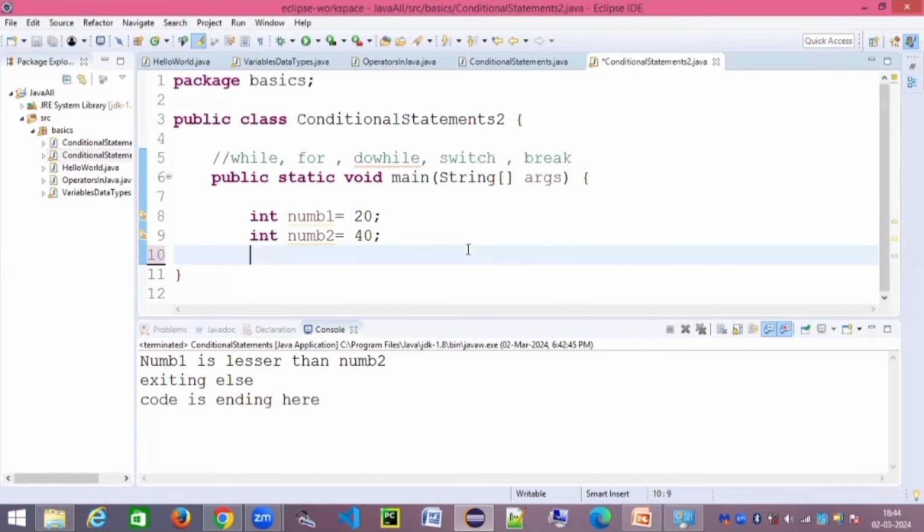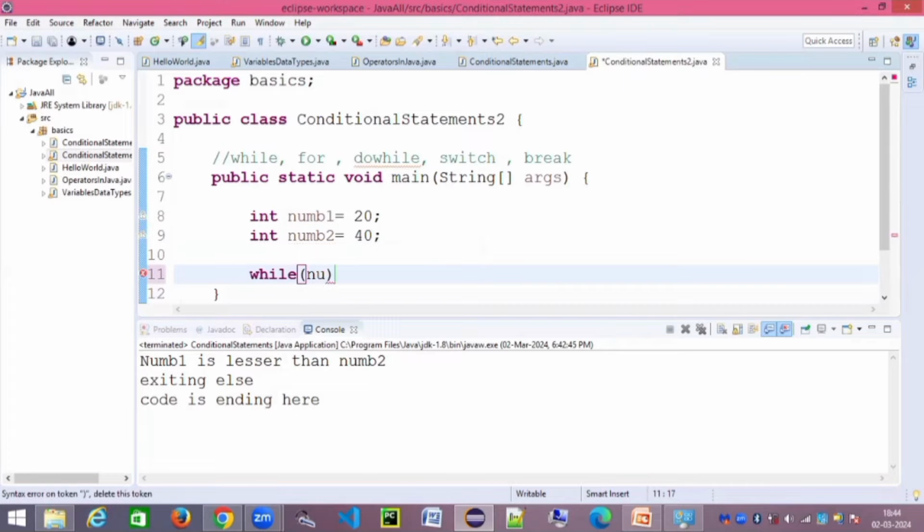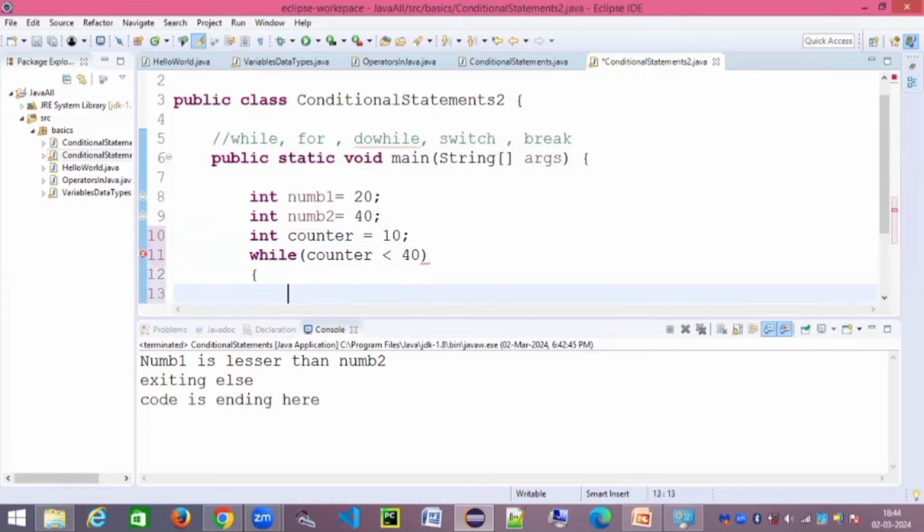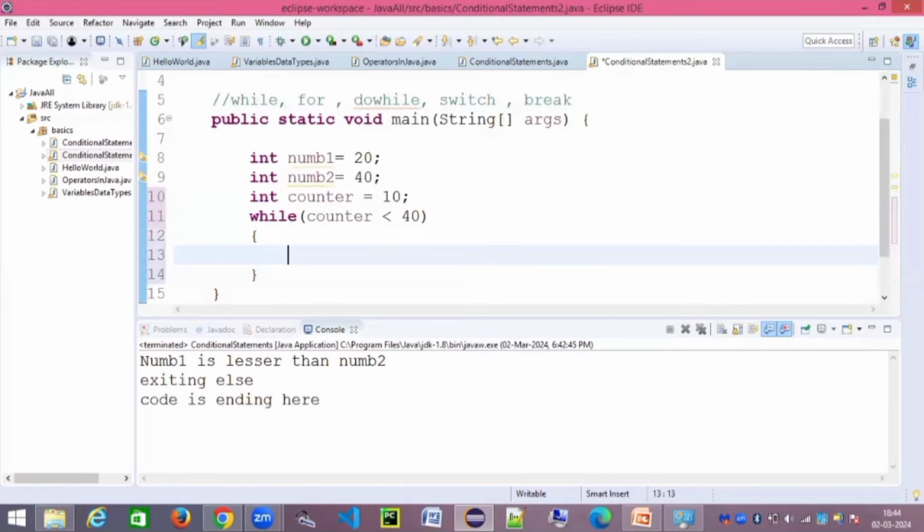So now, instead of using if and all that, let's remove all these things. Let's keep it simple. Let's implement this main method. Again, I'm keeping two variables. And for now, I'm going to start with while. So while, let's take a counter. So I'm going to say int counter equal to 10. What am I going to do? Let's have a look. While counter is less than 40, I'm going to do certain action. I'm keeping a track of that counter.